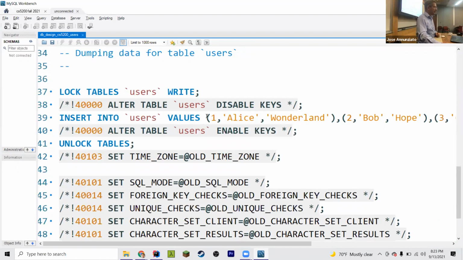In particular, it's going to insert into the users table after it creates it. Notice that it locks the table. It says, I'm going to write to the table, I don't want anybody else writing to this table, because you can have other things happening, other users logged in, inserting or deleting or updating. So it locks the table. Makes sense, to make sure that other users are locked out.